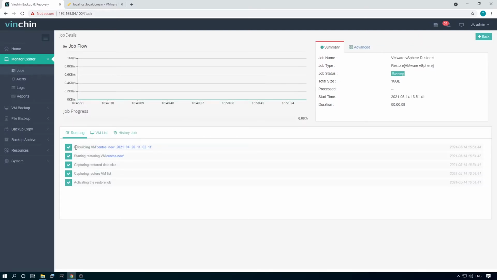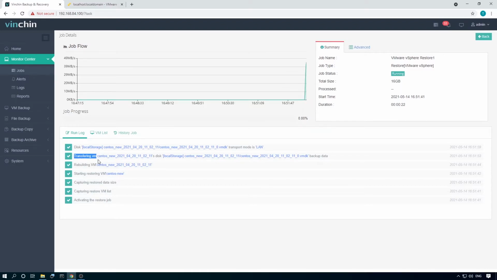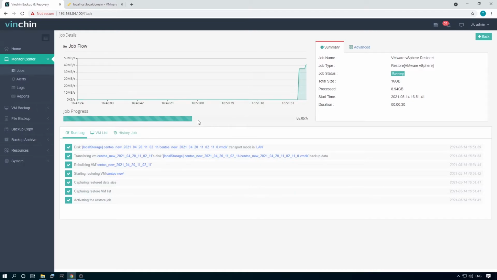As per the job logs, we can see it will first create a new VM and then transfer the backup data back to the production storage. In the job flowchart, we can see the real-time transmission speed, and in the job progress bar, we can see the real-time job progress.